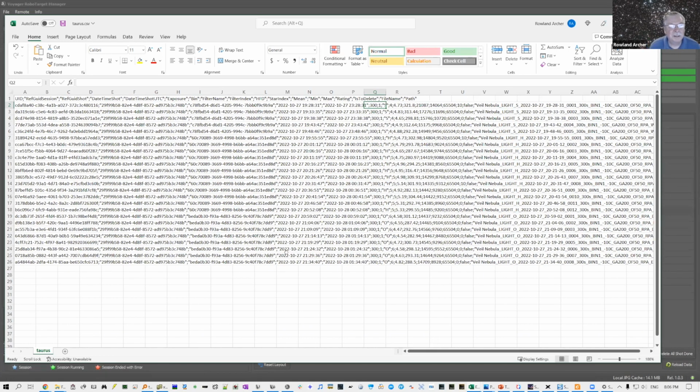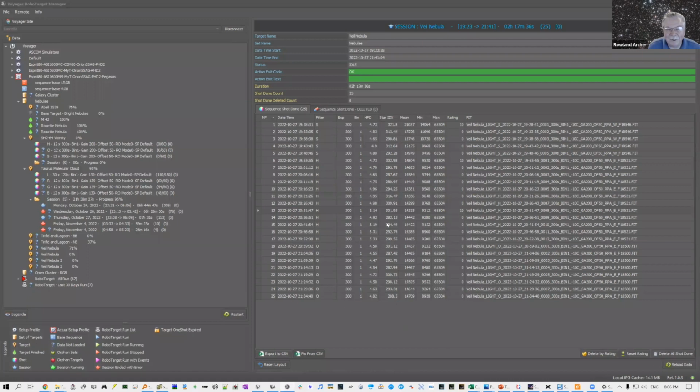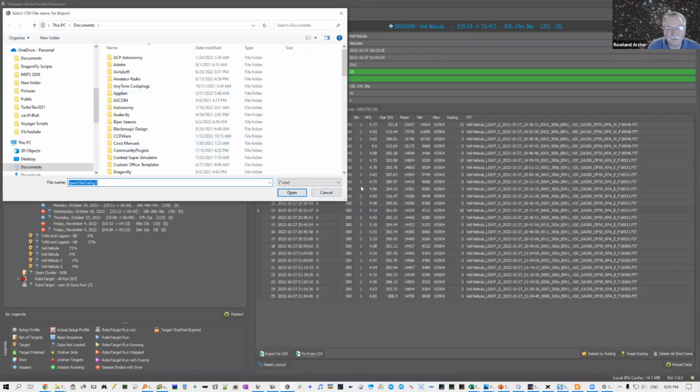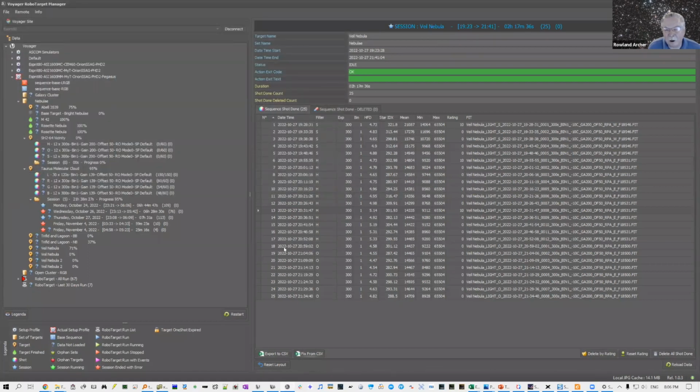Actually, I would like to import this as an Excel spreadsheet. It would be easier to read. But I can change the ratings in the CSV file, and I can mark something to delete if I don't like it. And then I can load it back into the manager here, and it will hold on to that data that I just changed.